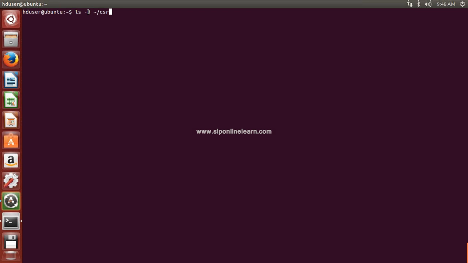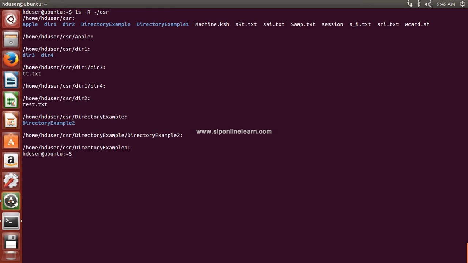ls -R, list recursively in this CSR directory. Here we are specifying the path. So it is not going to display recursively in the working directory. It is going to display the directory path which is specified. Now press enter. It is starting from CSR, not from the home directory. It is starting from the CSR directory.